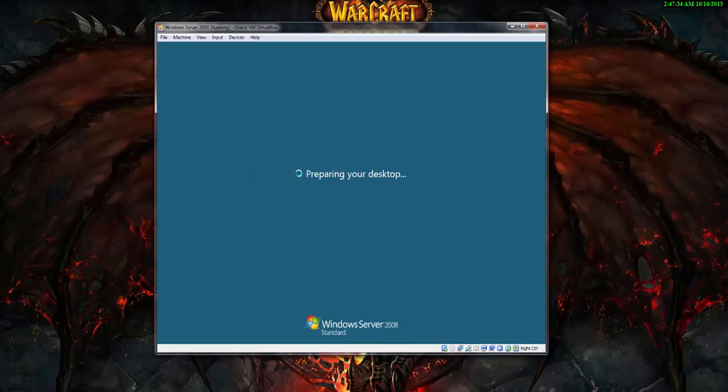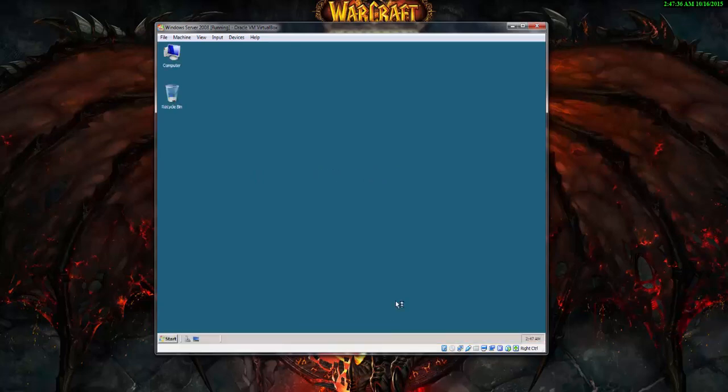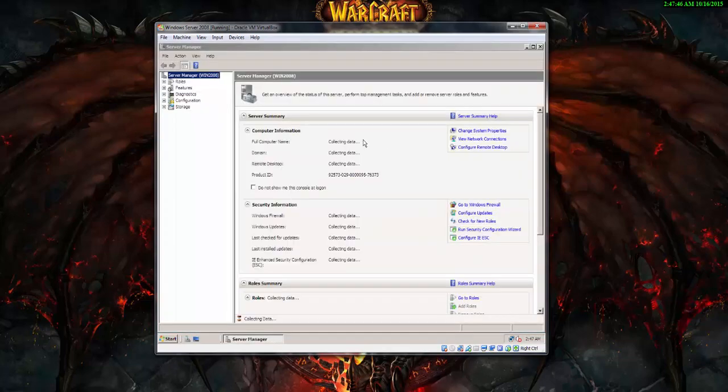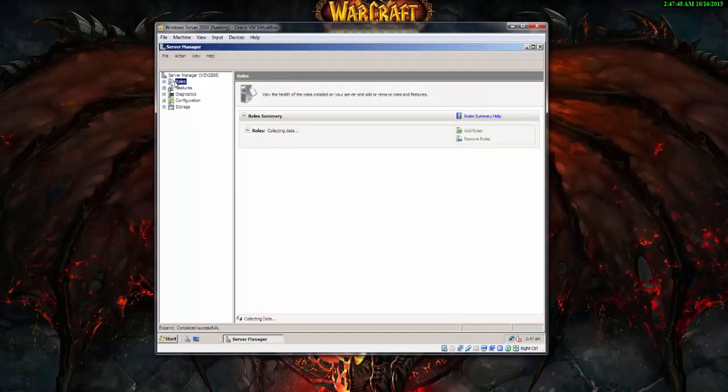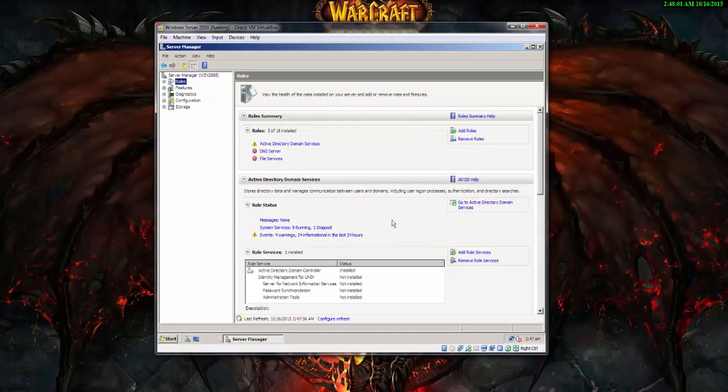Alright, so nice, just preparing everything. Good. So now when the Server Manager console comes up, I can go to roles. Let me just wait for this to collect data as indicated here. And once I check the roles, I should see that Active Directory and the domain configurations should be there.